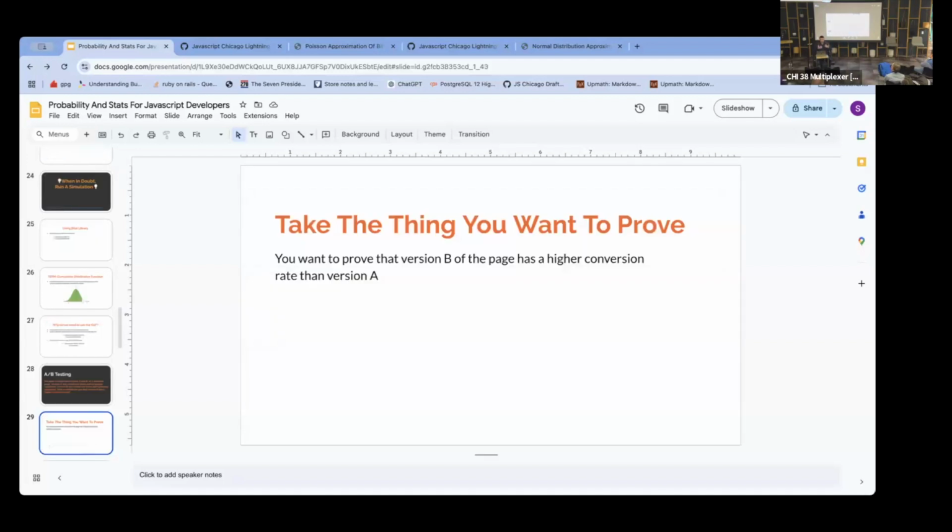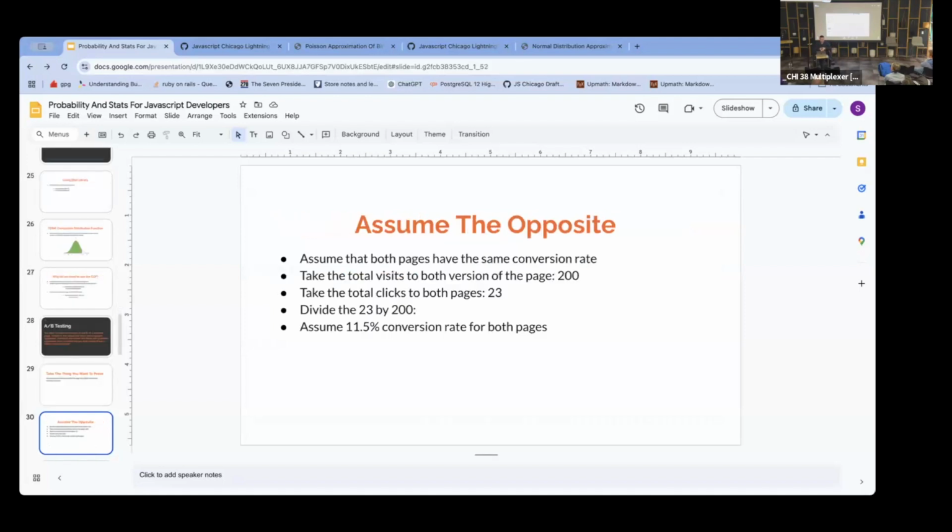Again, in first principles, you want to prove that version B of the page has a higher conversion rate than version A, but you assume the opposite. You assume that there is no difference between the two, that they're exactly the same. You've got one placebo and one placebo. So if the conversion rate is the same, we're just going to say 200 people have visited both versions of the page. A total of 23 people have clicked. And so it's an average of an 11.5% click-through rate.